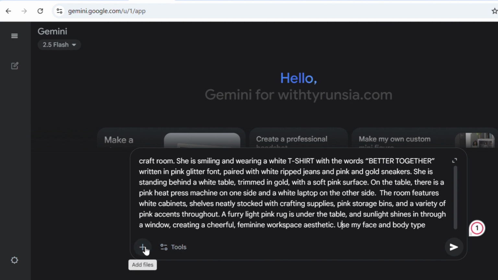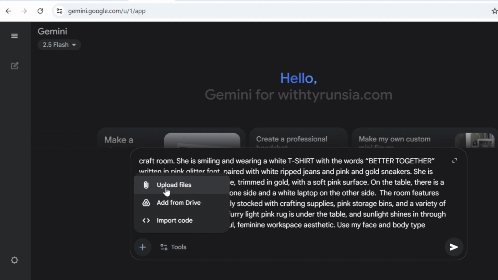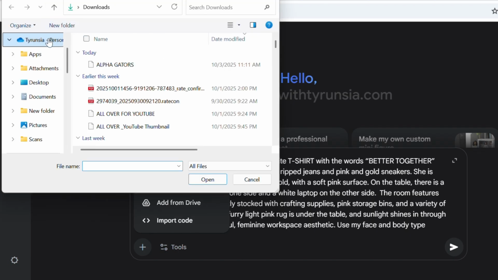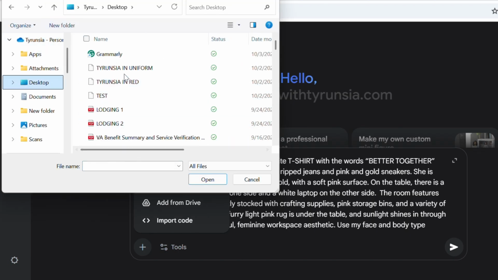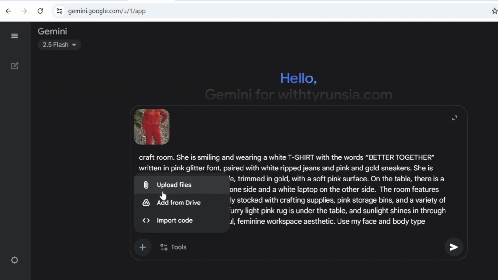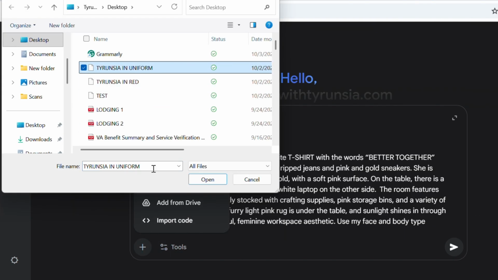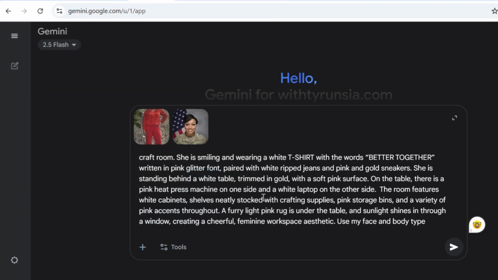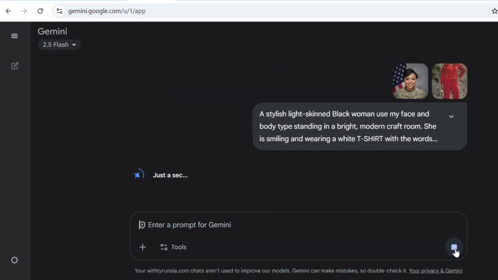So I'm just going to go here to add. And I'm going to upload a file. I put my picture on desktop. I put Tyronzia in red. And because I can't never remember how I save my pictures, y'all, I just did Tyronzia in uniform. So, okay. Now they have two pictures of me. I have a good picture of my face, have a good picture of my body type. And I'm going to do submit.